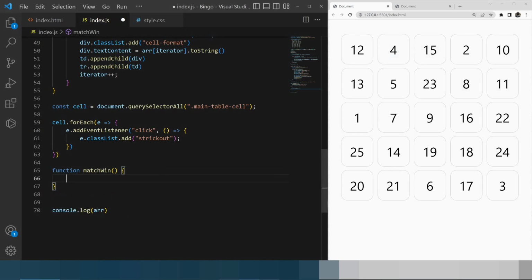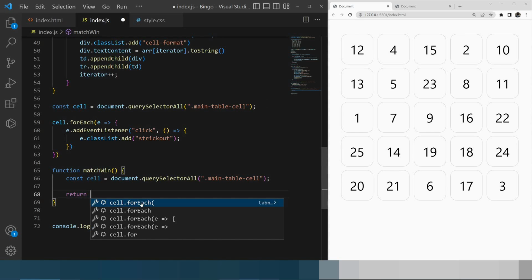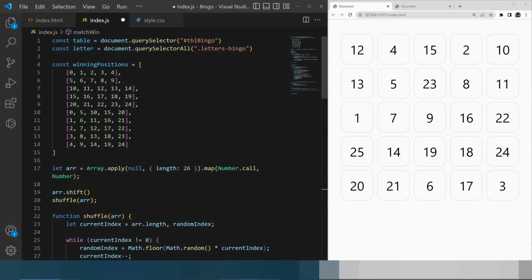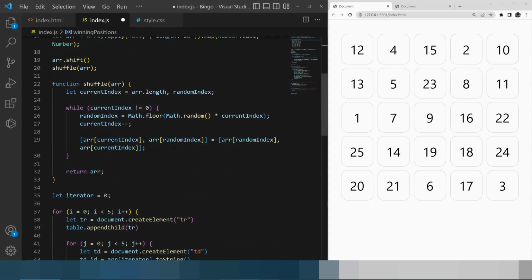Match win. Again, I am fetching the cell called main table cell, and I have to return a Boolean where sum of a combination. First, what we have to check? We have to check each combination, and each and every combination contains an array of elements. So from the sum of combinations, every value should have a strikeout. If it reaches 5, the match is won. If it's not, it will continue to loop to increase the combination count to 5, right?